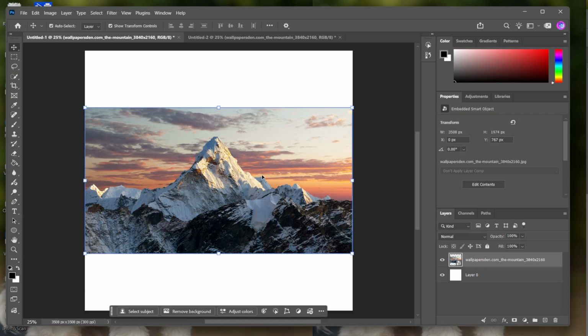These methods make it easy to transfer images, layers, and designs between different Photoshop files, depending on which method works best for you.